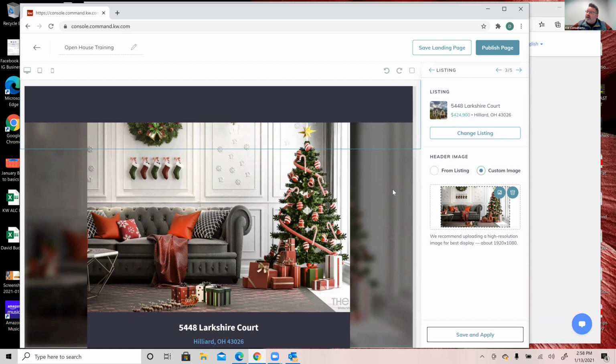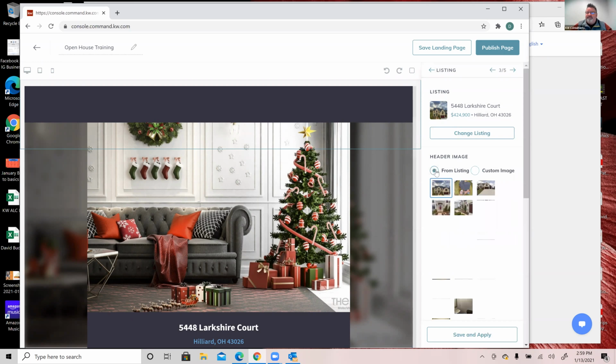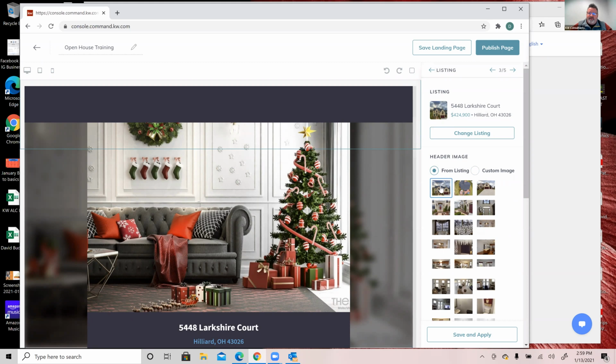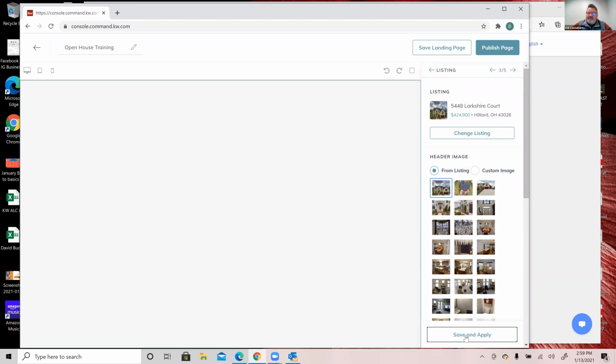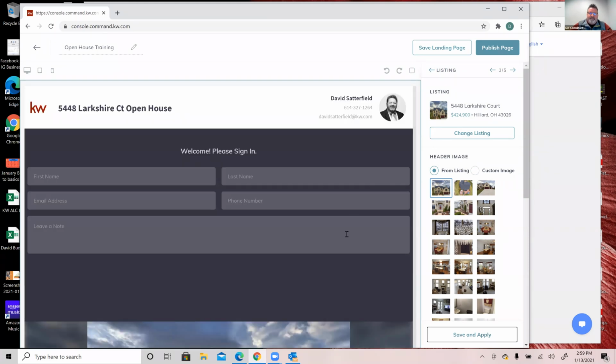Okay. So just want to show you that you did have that option in case one of those scenarios came up. Like I said, you have updated photos or maybe the photos aren't on the MLS yet and you want to make sure that you get them on there. So for our purposes, I'm going to go ahead and stick with the main photo from the MLS listing. Click on save and apply. Again, it's just running a little slow, pulling in all the MLS data.